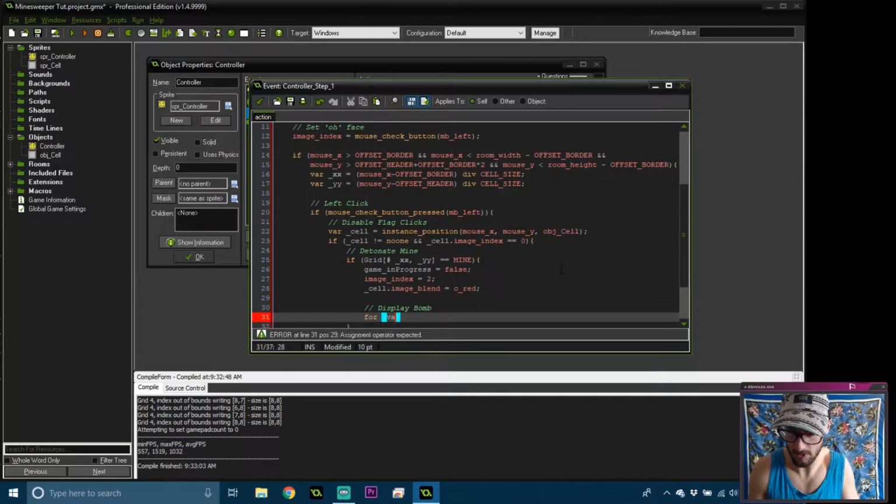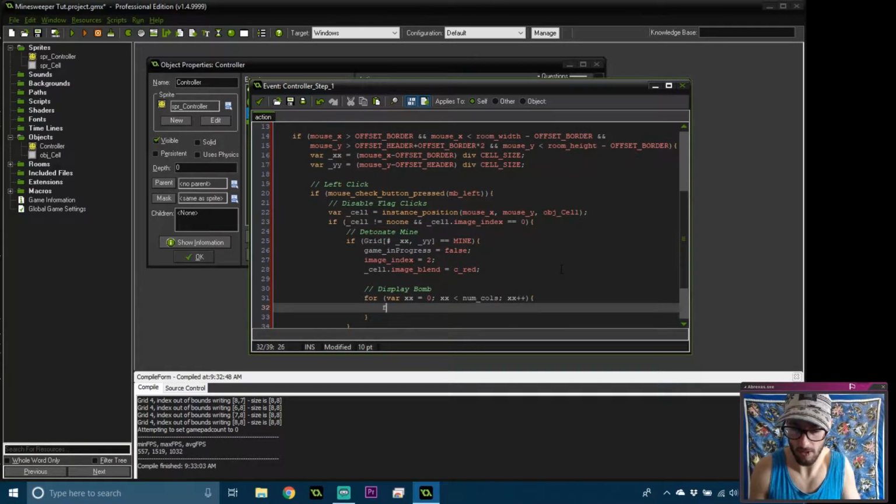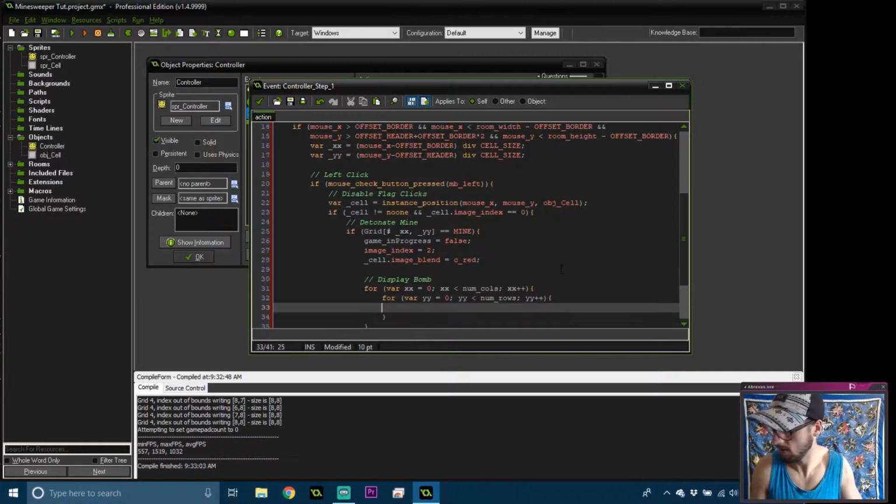So for this, it doesn't matter if we search left to right, up to down, like which one we do first. The variable xx is equal to 0, as long as xx is less than number of columns, xx plus plus. We need to do a nested loop of for variable yy also equal to 0, while yy is less than number of rows, yy plus plus. Oh, I'm getting farther through my list than I thought. All right, so now we need to grab an instance of each cell that we're at, so we can check if it's a bomb and then change what it is.